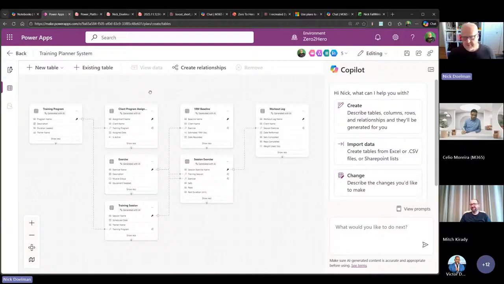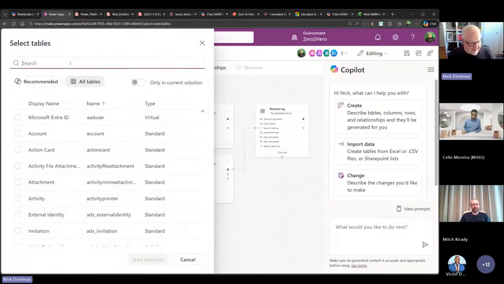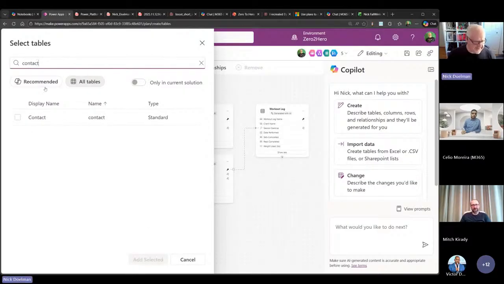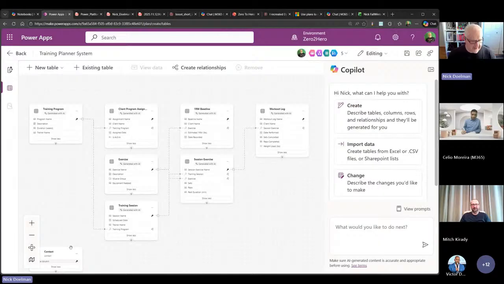Plan Designer is supposed to understand the common data model, meaning all of those tables that are in Dataverse that exist already. Sometimes it kind of misses out. So what I'm going to do here is add an existing table. I'm going to add the out of the box contact table. Instead, let's just add that into our diagram here.